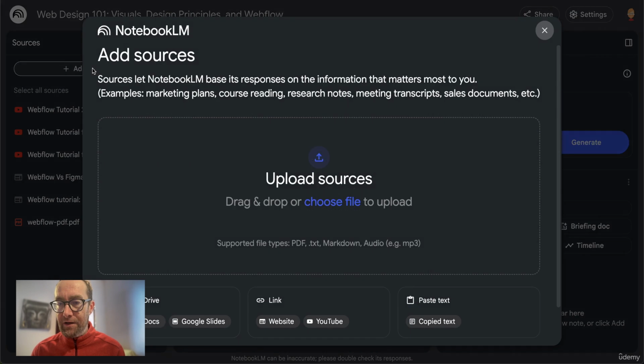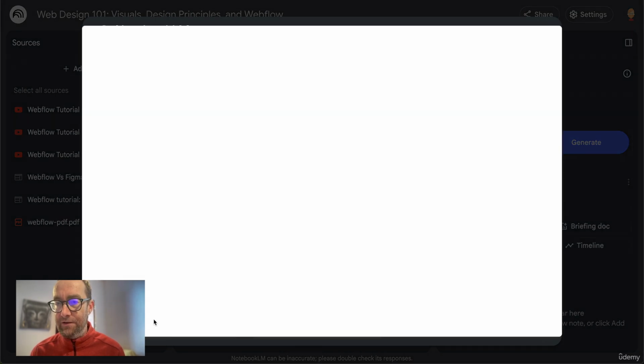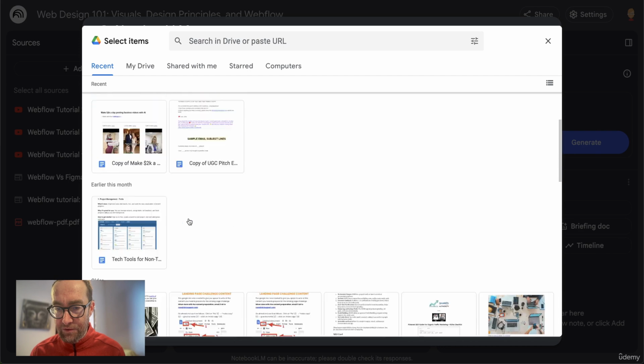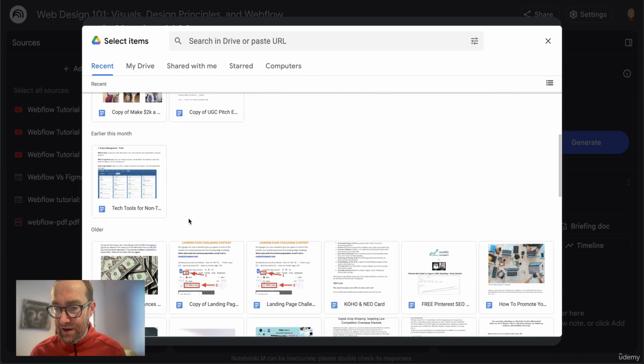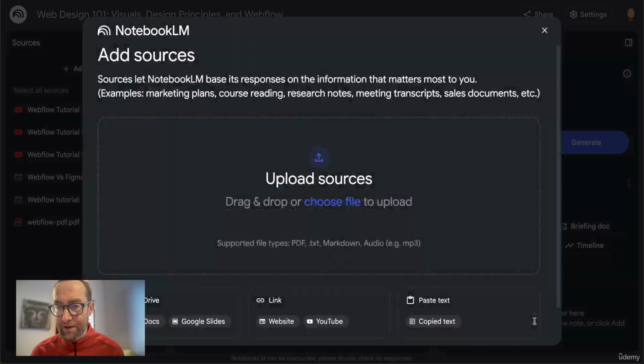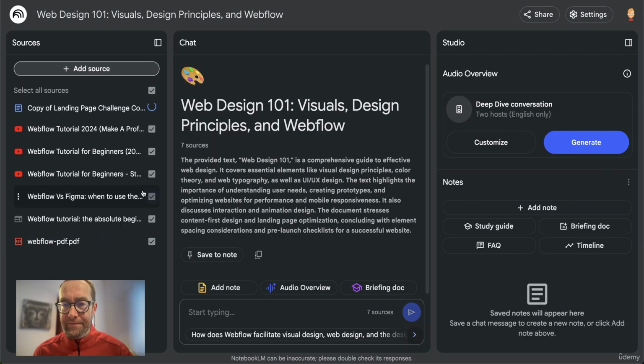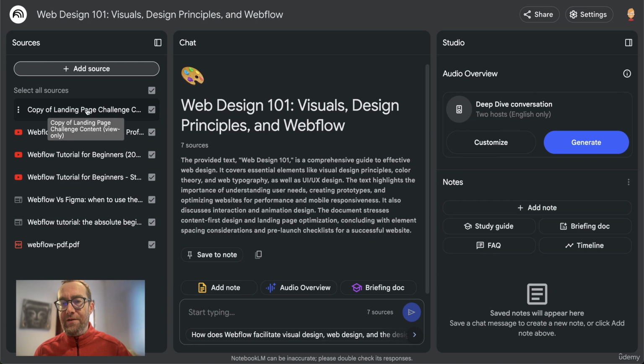And let's say that I wanted to add a Google Doc. I'm just going to add a Google Doc here. And this is going to give me some Google Docs. And let's say that I wanted to add this copy of the landing page challenge. So now I've got all of these, and I should say this is view only because this was just a copy. So that wasn't a Google Doc that I created. But we've got all these sources here, and this is really key. So next we're going to get to the chat and the studio, and let's see what we can learn as we go here.